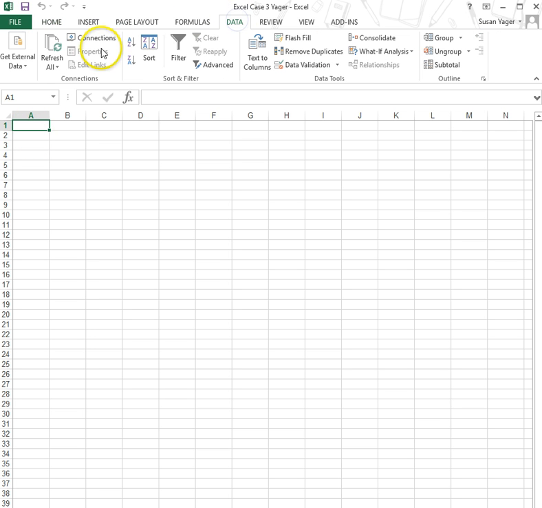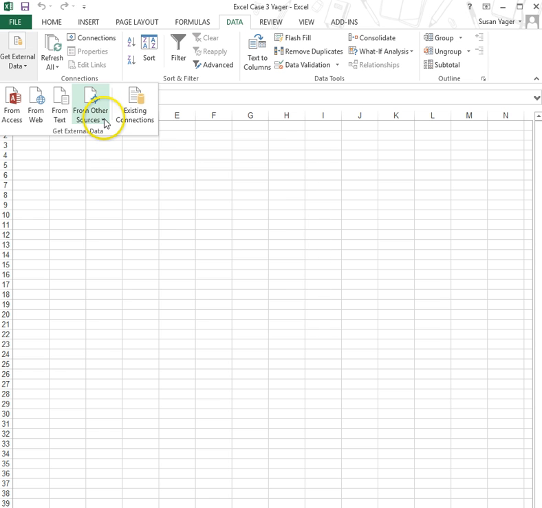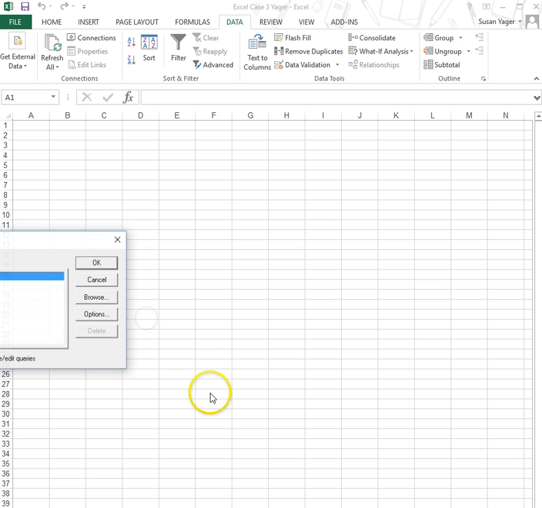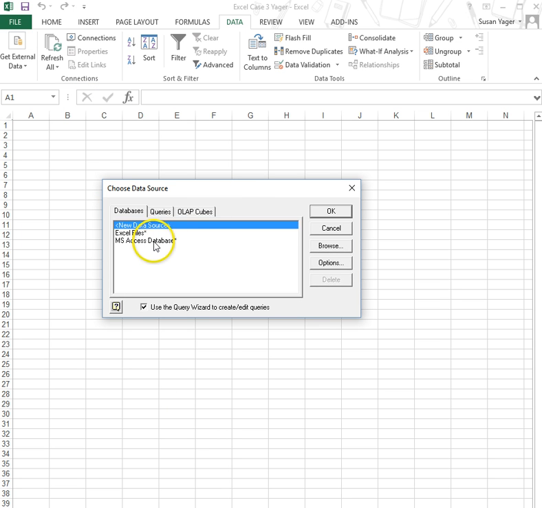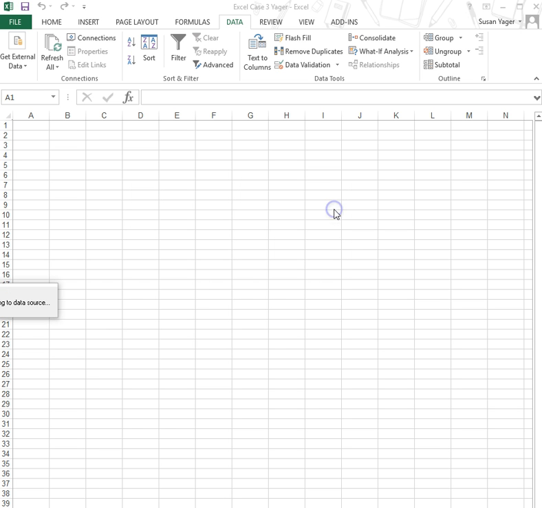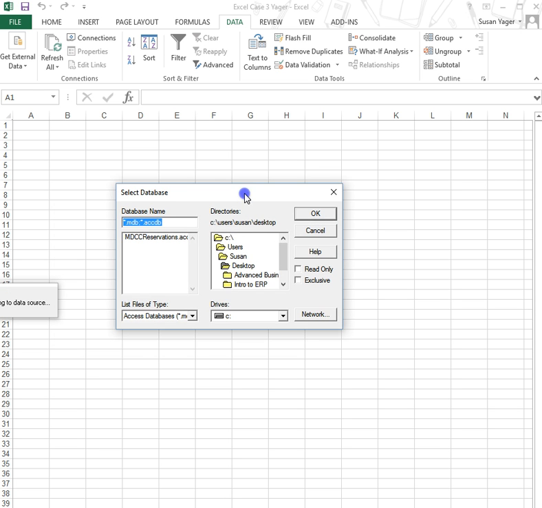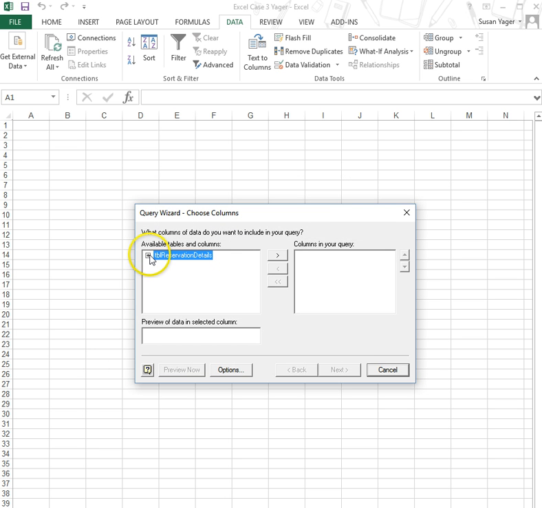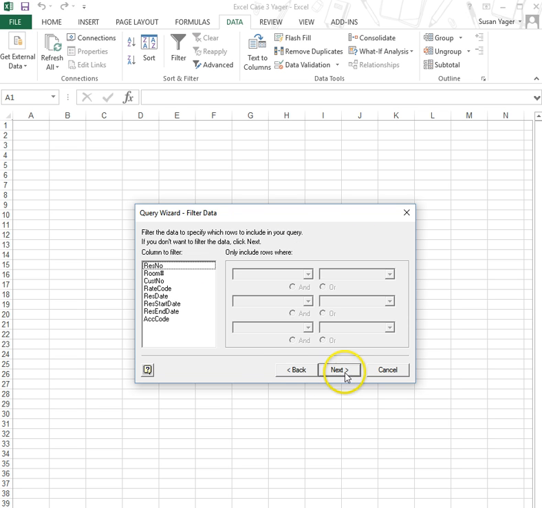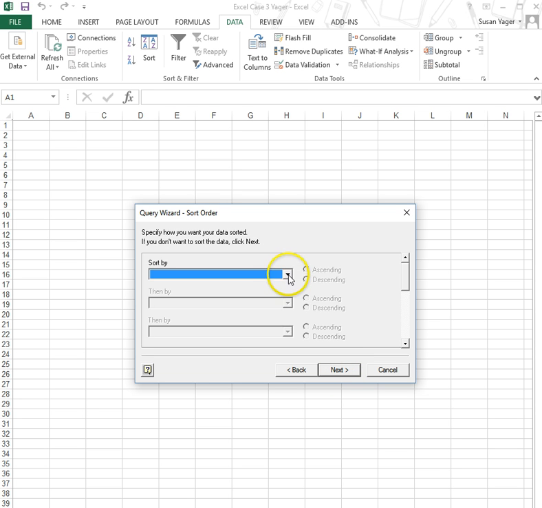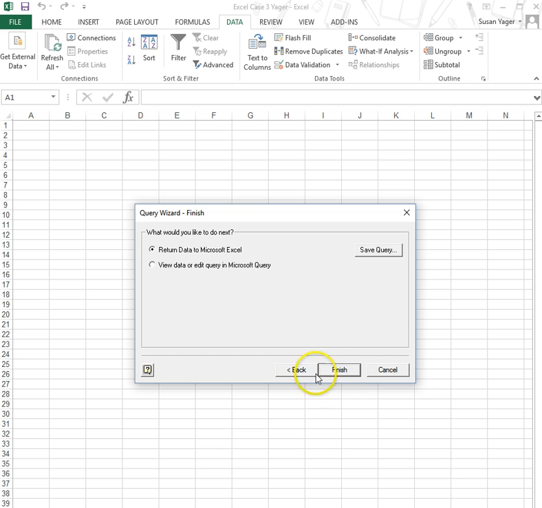I'm going to the Data tab, Get External Data from other sources, from Microsoft Query. I'm picking MS Access Database. OK. I know that it is on my desktop. Here it is. OK. I click on the plus button to expand it. My right arrow selects all the fields. Next. Next here. I want to sort it by room number, ascending order, and finish.